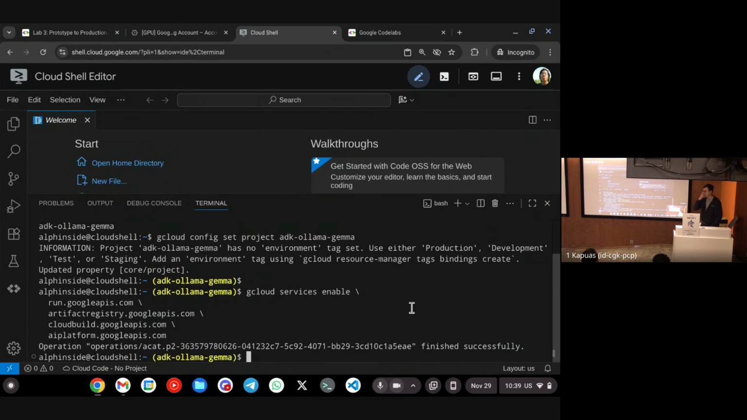Image-nya isinya service apa itu? Nah, nanti akan kita lihat, Mas, di belakang.